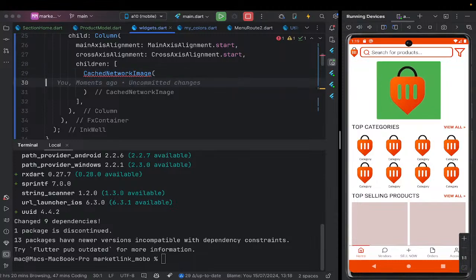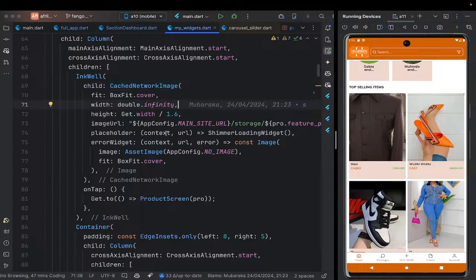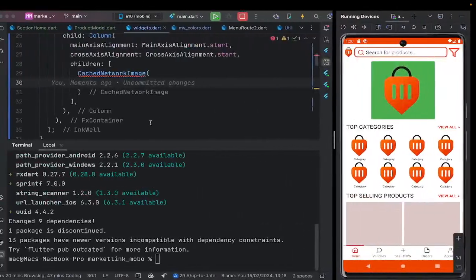Now everything is fine. So after doing network cached image, you're going to give it some placeholder. A placeholder, just as it sounds, is something that will be loading before an image displays. All right, so we're going to do that. But before you go there, let's give the parameters for this image. This image, you must give it an image that will be displayed, or the link of the image, what you call the image URL.